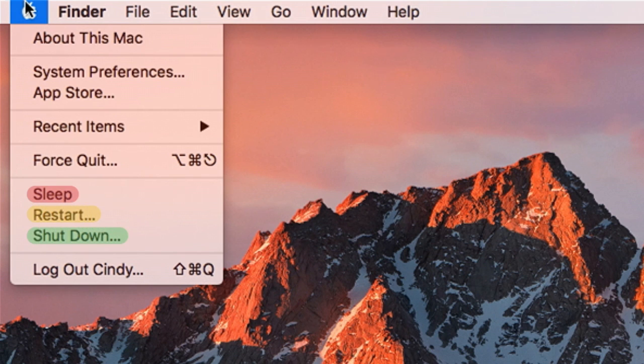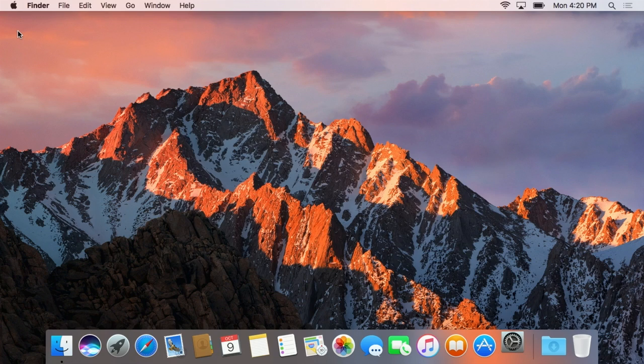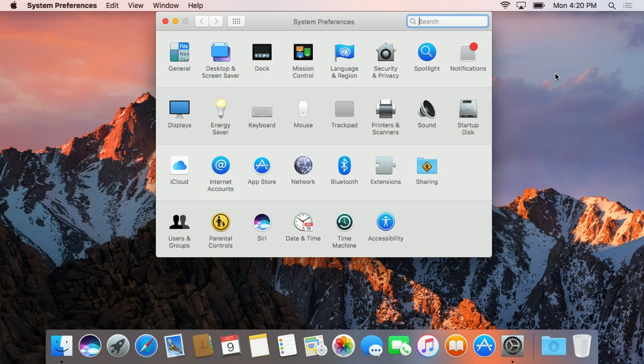The most important thing we want to look at is the System Preferences menu item. This launches our system settings. From here, we can change any of our computer settings, like setting the orientation of our mouse scroll, adding and removing users, setting up printers, changing our screensavers, adding Bluetooth devices, and more.